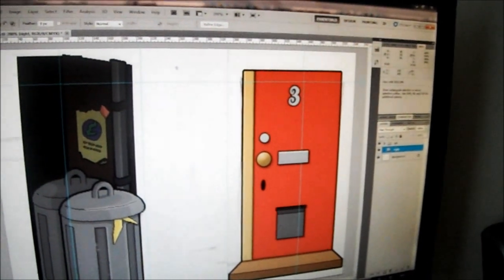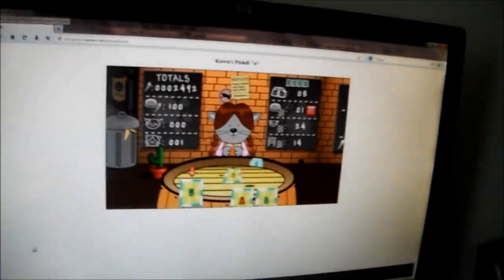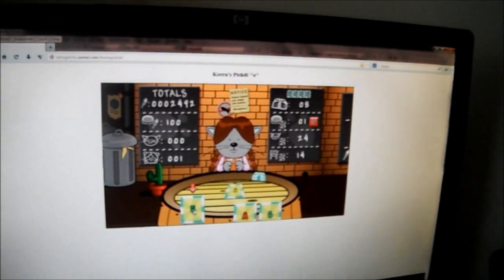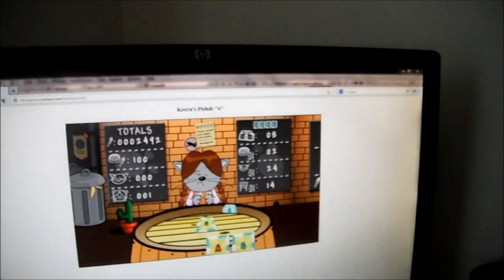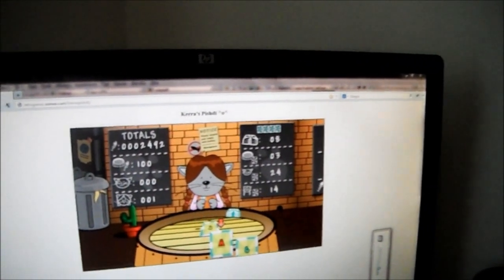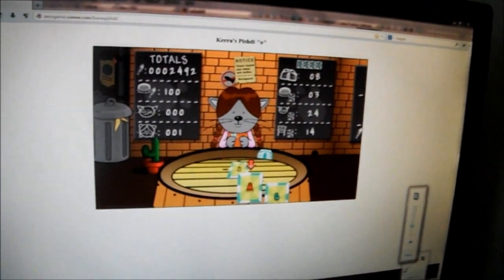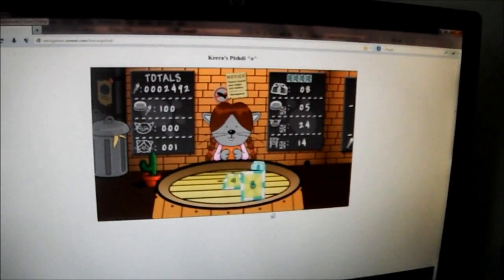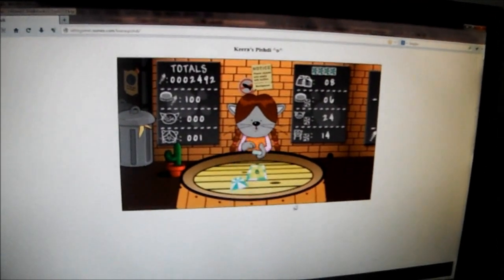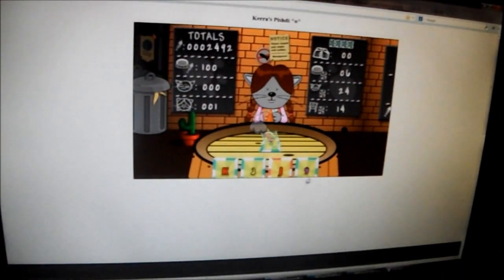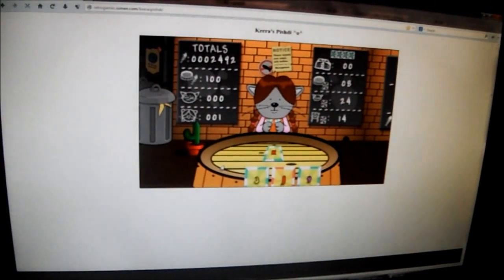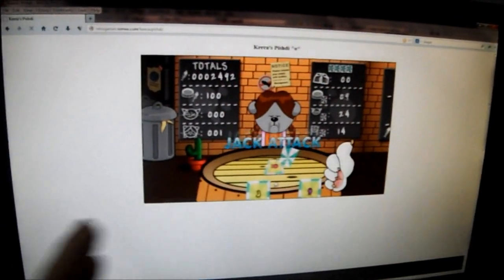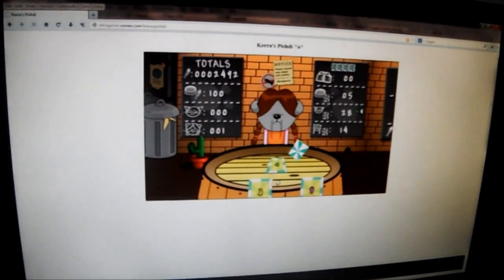I've already included it in the game. So here's the game. Just play the final round. This has music as well. So this is Keera's Pishdi, this game, and I'll just play the last few cards. The screen will actually scroll and we will see the door.